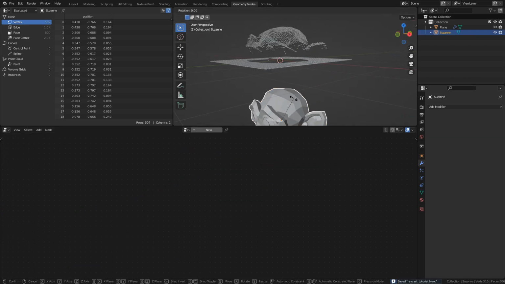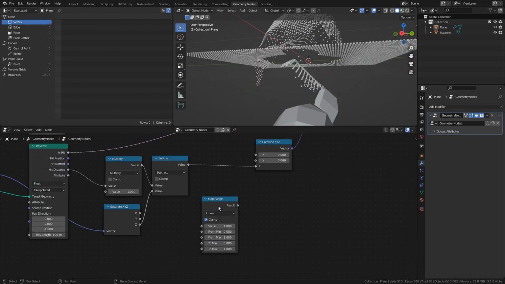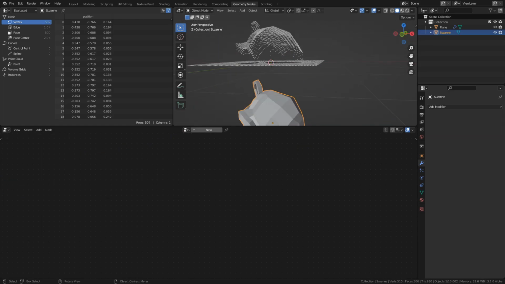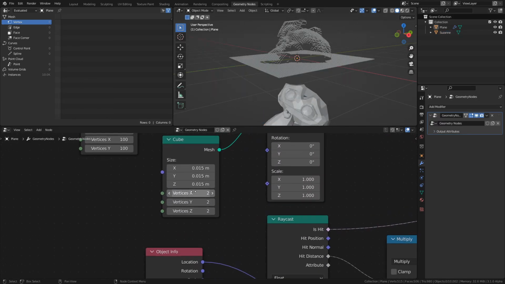To make sure that no cube goes below 0 on the Z axis, plug the map range node between the subtract node and the combine XYZ node. Set both from max and to max to some larger value like 10. At this point, to get a more pin-like effect, you can change the Z size of the cube.